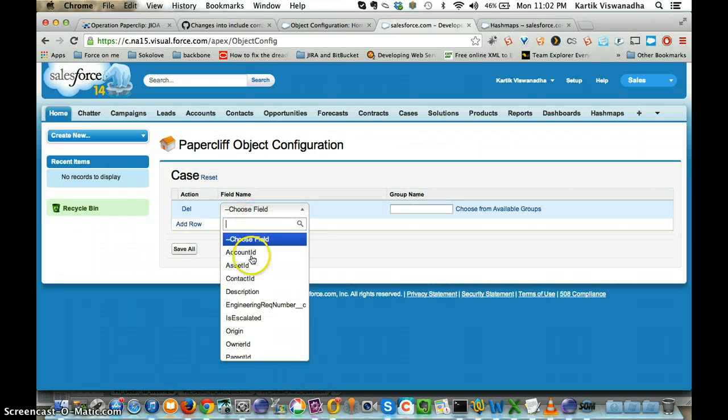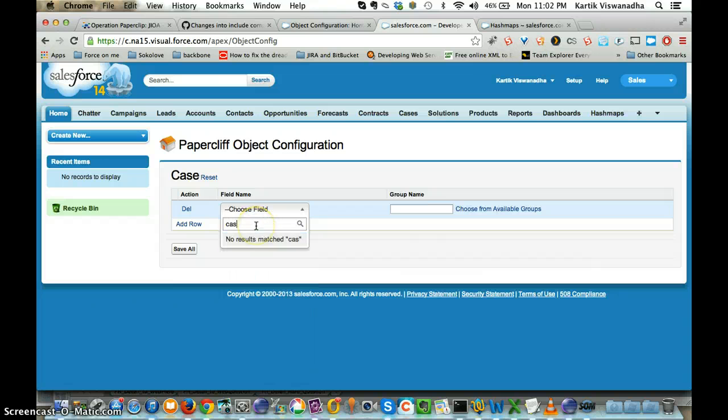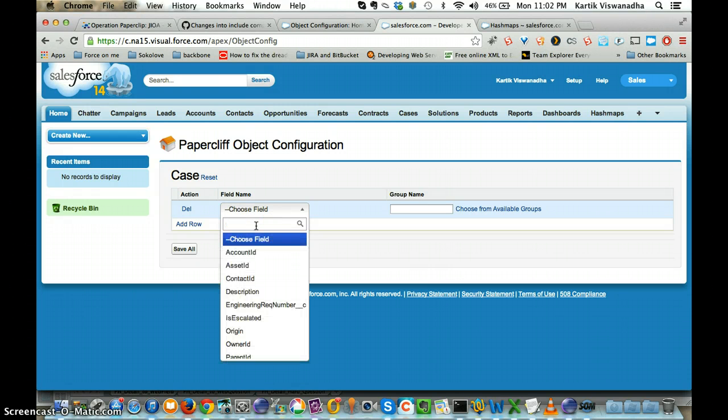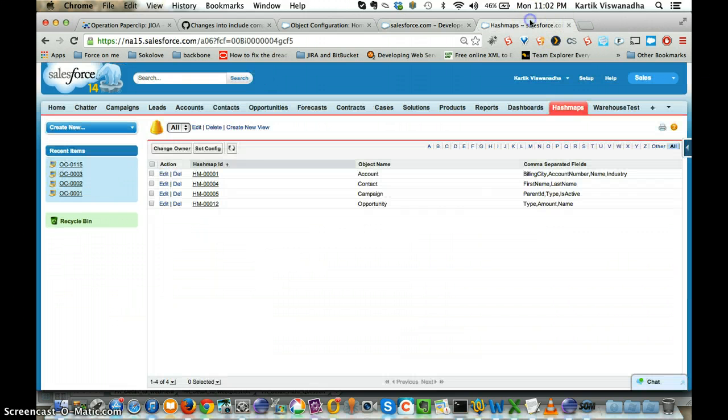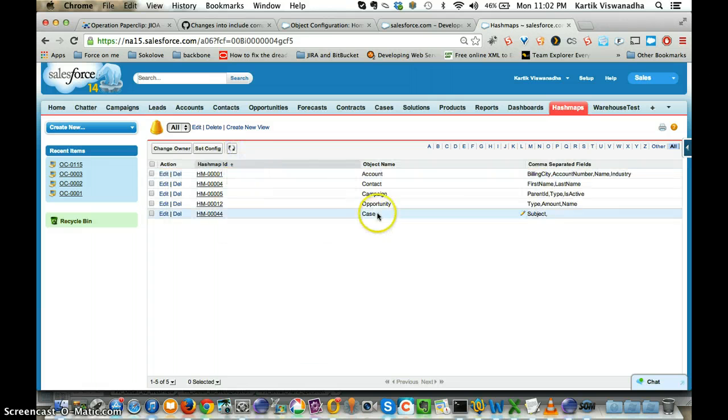And you can do the same thing when you add a record. So you can choose case and you can say case ID, case, maybe subject, case group, and you save all, and it creates a new hash map record for the case. So that's basically how it is working.